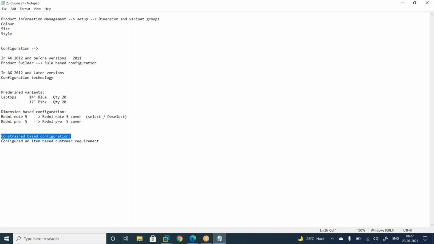Another example, home theaters. If you want a home theater in your home, you will give an order, then the corresponding person will visit your home and make changes. Of course, parts may be readily available, but based on your room dimensions, the corresponding people will make an item for you. These are all constraint based configuration technology.